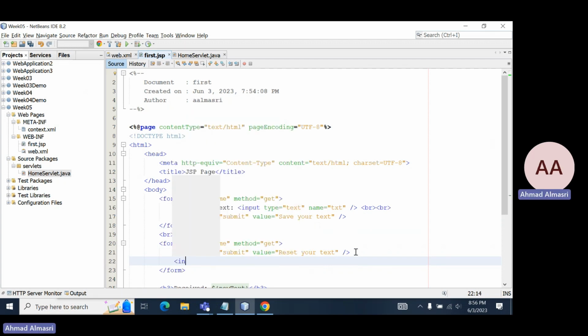Input. Now the type here is called hidden. I'm going to have a hidden value, and this is going to be name. Name it whatever you want. I'm going to name this as action. You can name this again, say ABC. It doesn't matter. Now the value, name it whatever you want. I'm going to name this as reset.